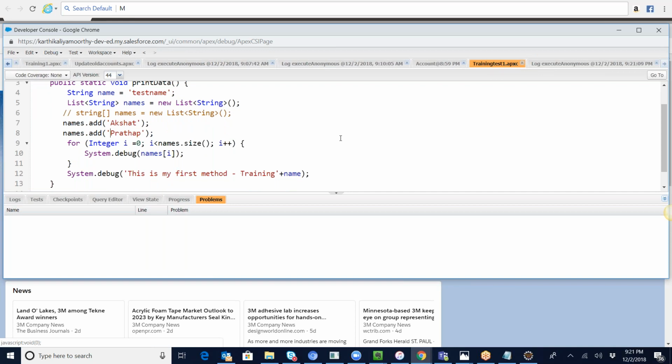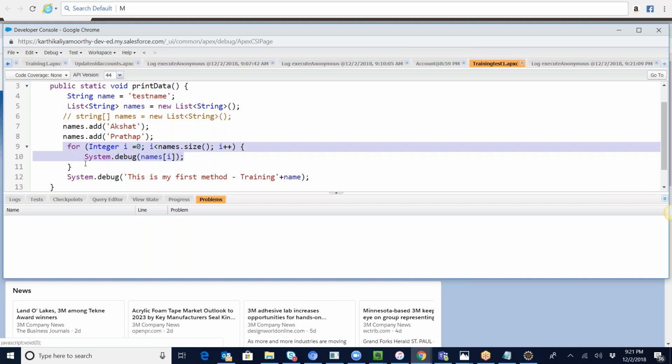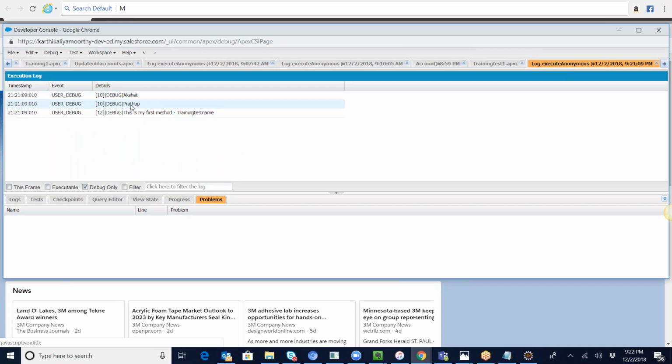If you see here, I'm using the conditional statement of a for loop, and I'm using System.debug to print the value from this list object, names of i. Wherever it's stored, Akshat was stored in place 0, and Pratap in the first place. That's why it's names of 0 and names of 1. It printed both the names, and then outside the method, it is printing this value.